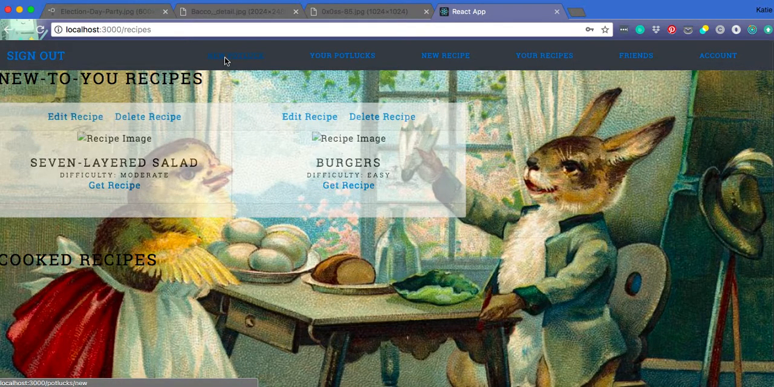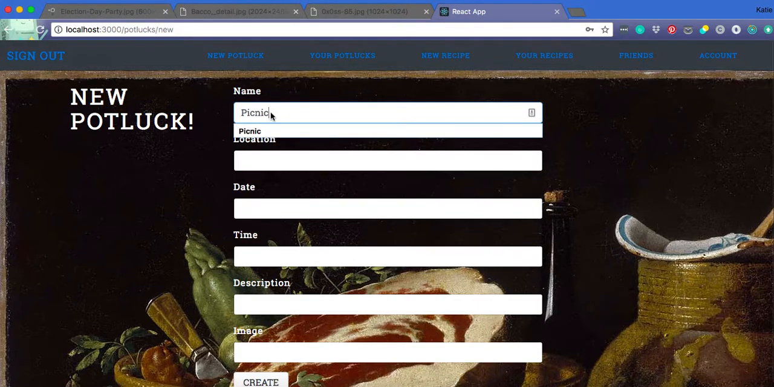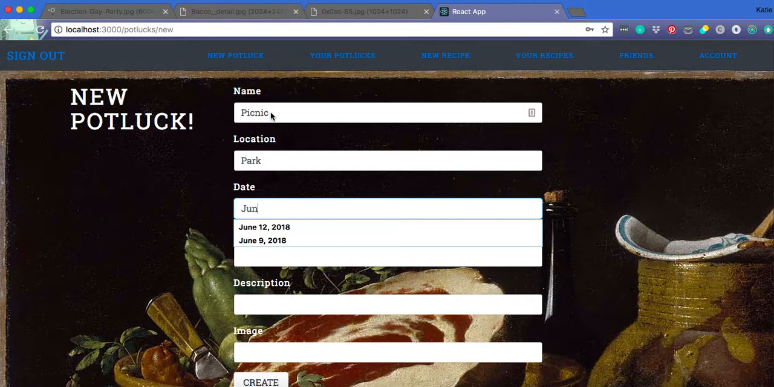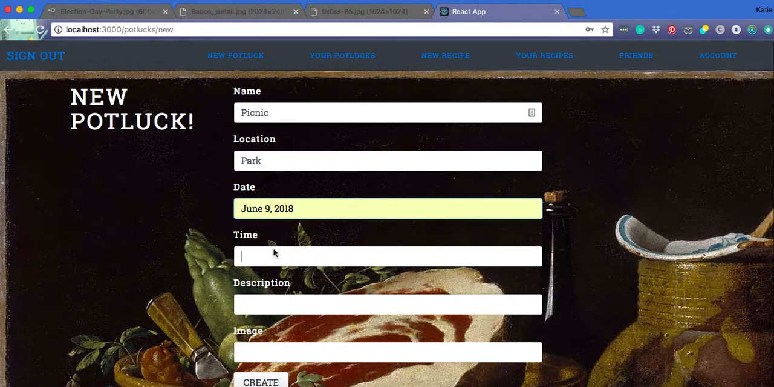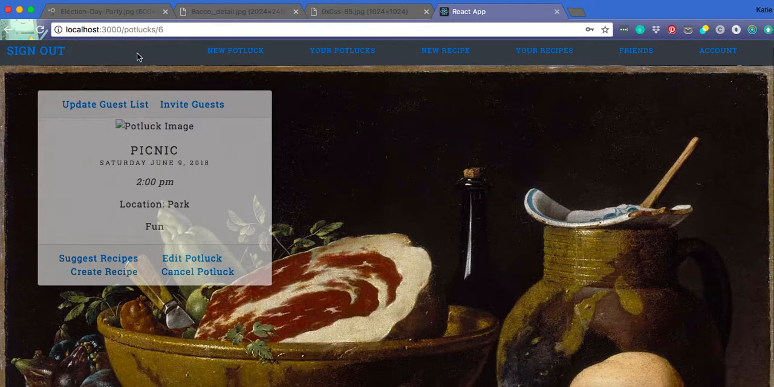Why don't we add some potlucks? So let's do picnic. This is going to be in the park. It's going to be on June 9th, at 2 p.m. Description, fun. You can add a little image if you want. Create, and this takes us to our potluck show page. You can see the URL right there.